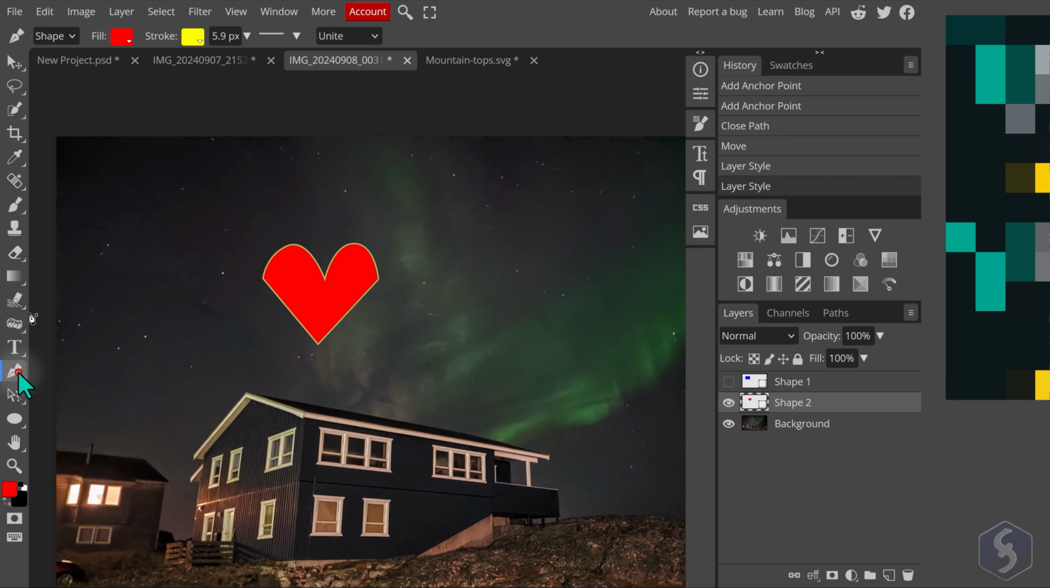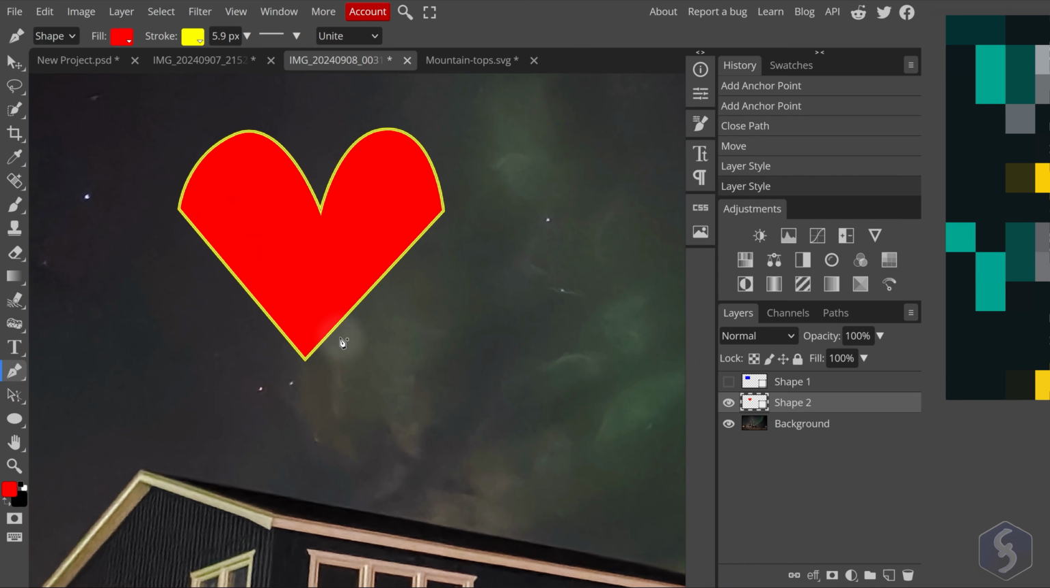To refine the shape with the Pen tool, click on any node to remove it and hold Ctrl or Command and drag to move any node or curve handle.